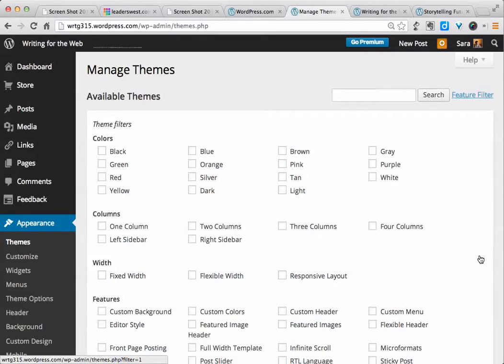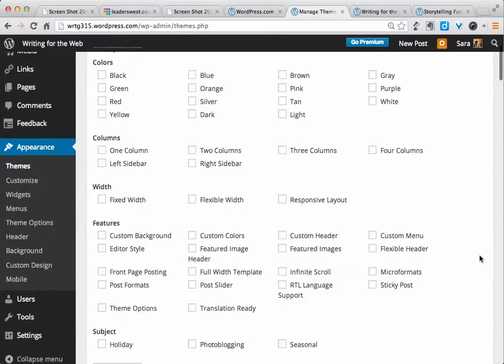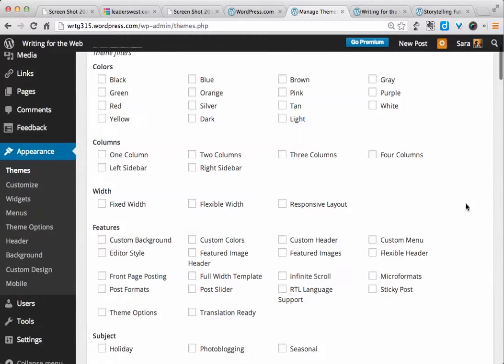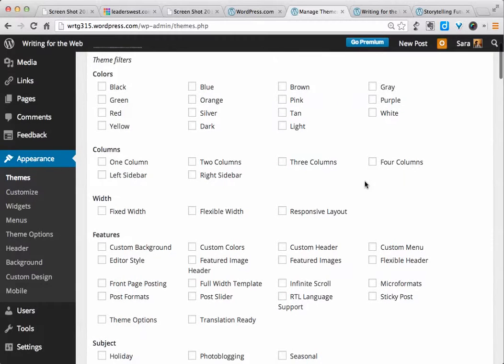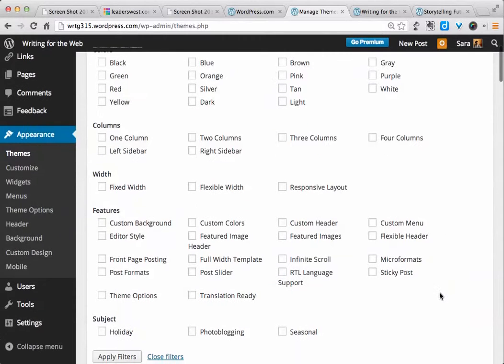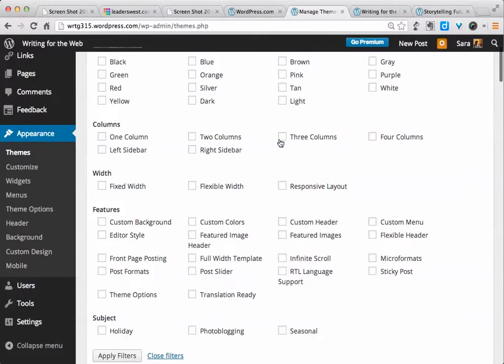By clicking on this, it opens up an array of checkboxes. We can choose by color, number of columns, features, but keep in mind that the more things you check, the fewer options you're going to end up having. So I'm going to choose 3 columns with theme options, and I would like a responsive layout.